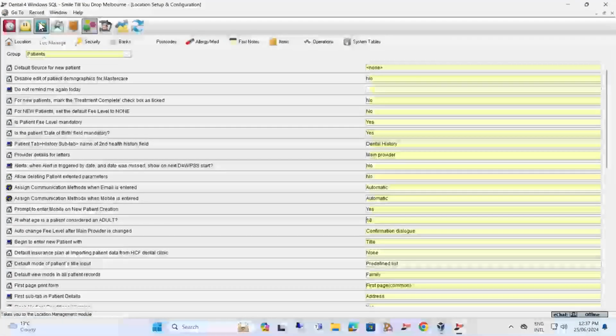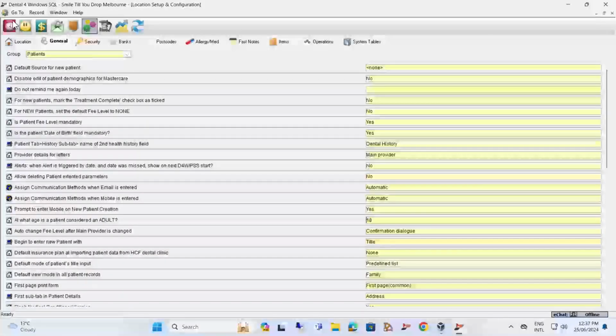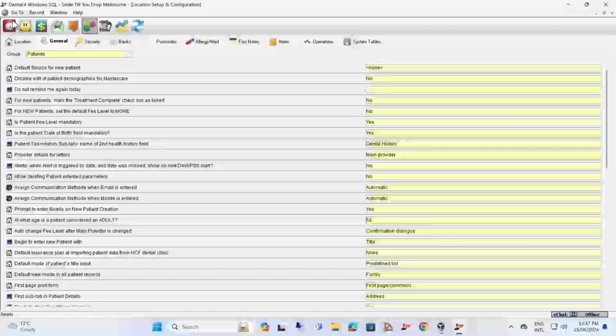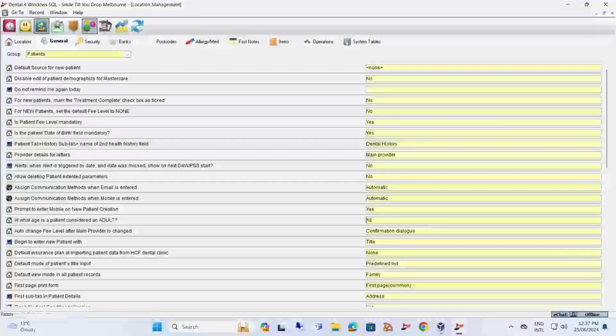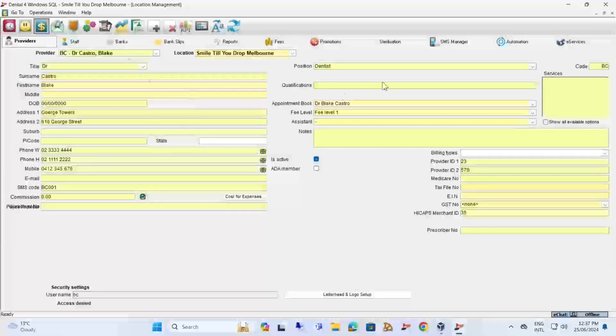The other thing it relies on is that each appointment book must be linked to a provider and one provider only. So in your provider records, you can set the provider to an appointment book. So it's recommended to have a different book for each provider.